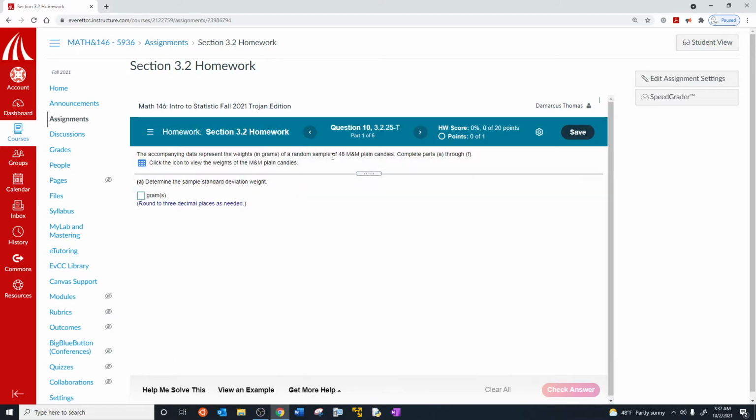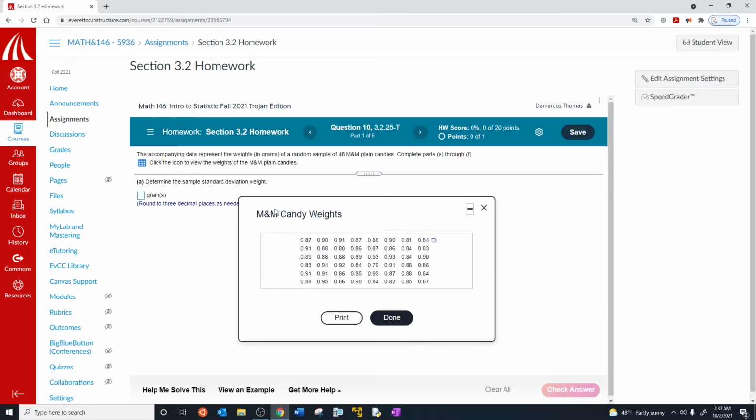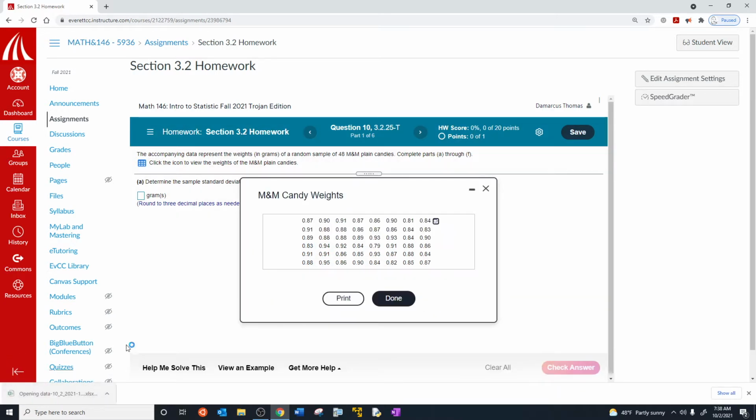Alright. Oh, we have M&Ms. 48 M&Ms. Well, this is actually the sample standard deviation. So we want to go over how to actually find the population standard deviation. But since we're already here, let's give it a go. Again, if I were to open it in Excel, let's take a peek and see what that looks like real quick.